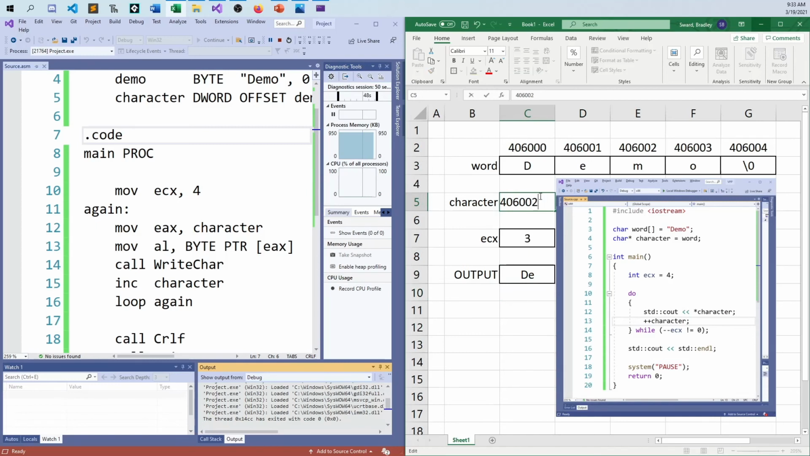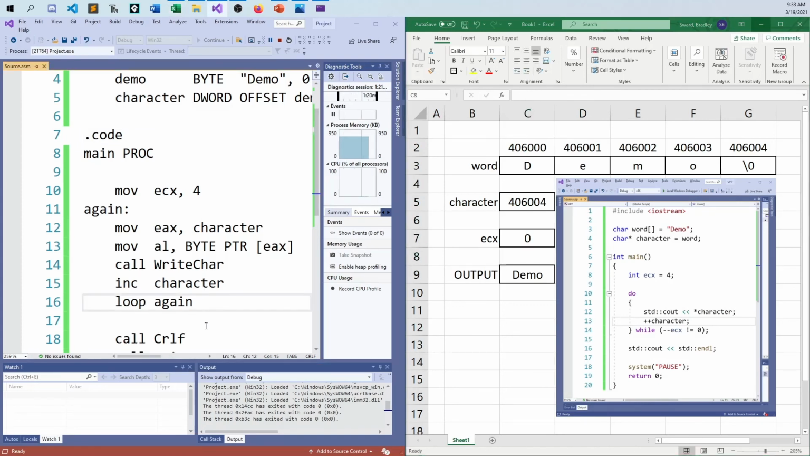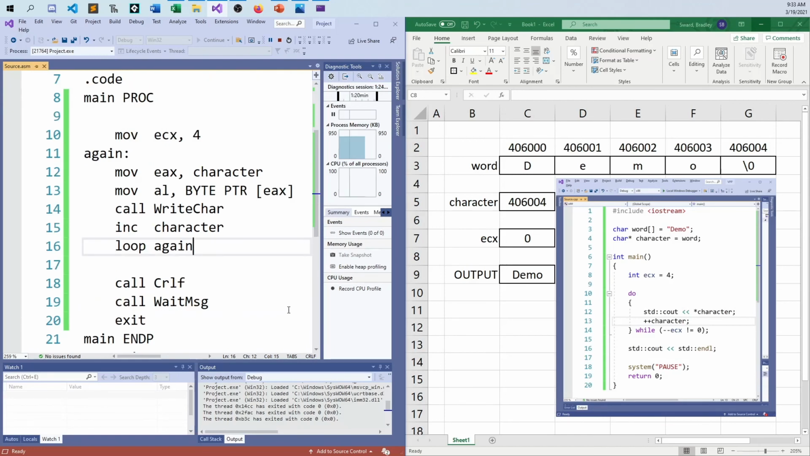Increment character. Decrement ECX. Are you 0? Nope. Do it again. So go to this memory location. Get me this 1 byte. Print it out. Increment character, decrement ECX. Are you 0 yet? Nope. Well, we're almost there. Okay, so go to this memory location, do the work to get me the O, print out the O, increment this guy, decrement this guy. Are you 0? Yes. Program ends, right? And it falls through CRLF wait message, and everybody's happy.